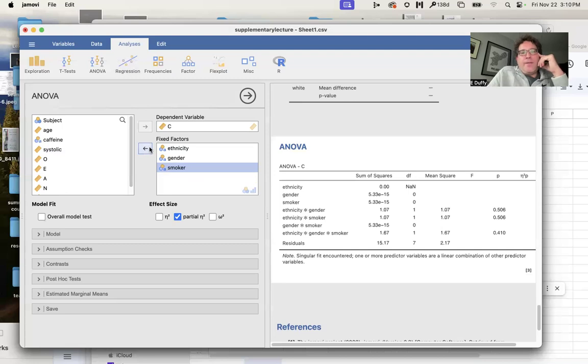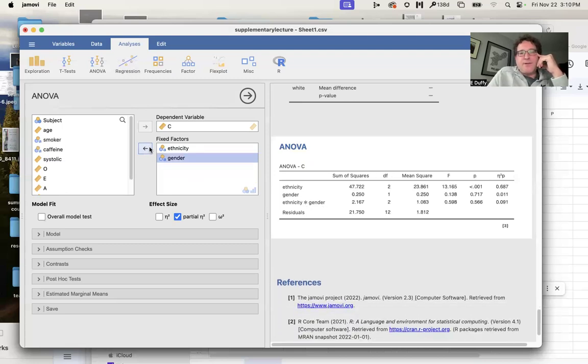And one of the other problems with this data set is that there's too little data. There's something in statistics called over-parameterization. When you have too many factors, so in ethnicity we have three, gender we have two, three times two is six. Then if we add another factor, you see how this residual there is 12?